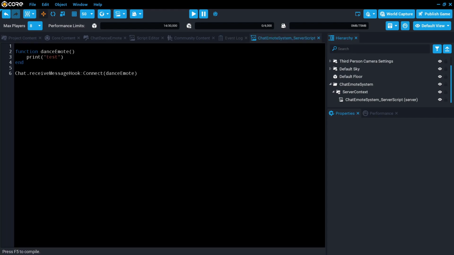In this case, we don't want anything to happen unless we have specifically written /dance into the chat box. So to do this, we need to have parameters that we can reference to use an if statement. So we're going to have a speaker. In this case, speaker will be the player. And then we need params, which is going to be the string that is received.